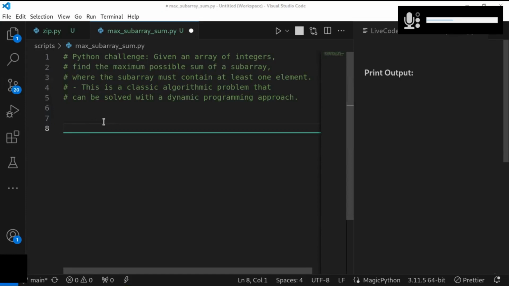Today, I have an exciting and advanced problem that will push your algorithmic skills to the limit.